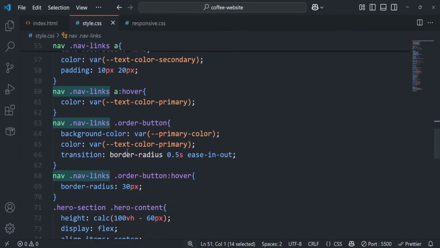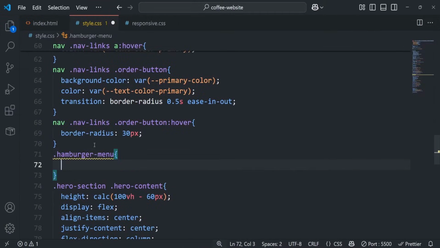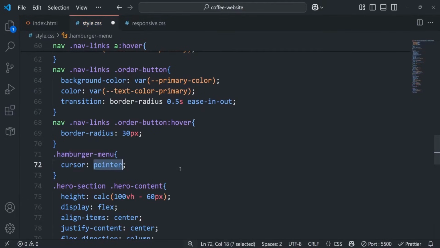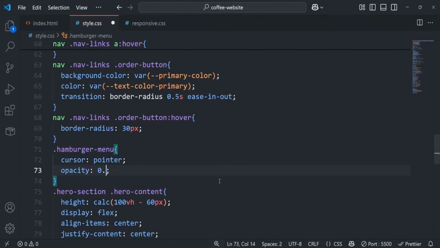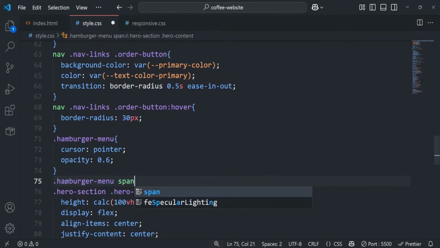I'll scroll down. Then I'll paste that right here. First of all, this hamburger menu is going to have a cursor of pointer. And we'll paste it to 0.6. So then I'm going to style each of the spans inside the hamburger menu. So I'll copy this. I'll paste that underneath here. I'll just target the span tag in there.